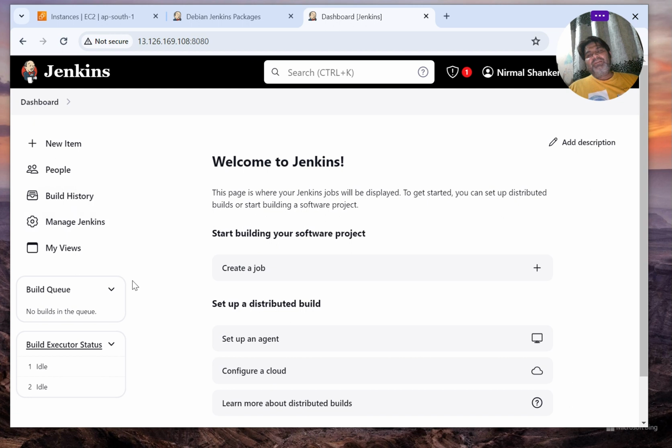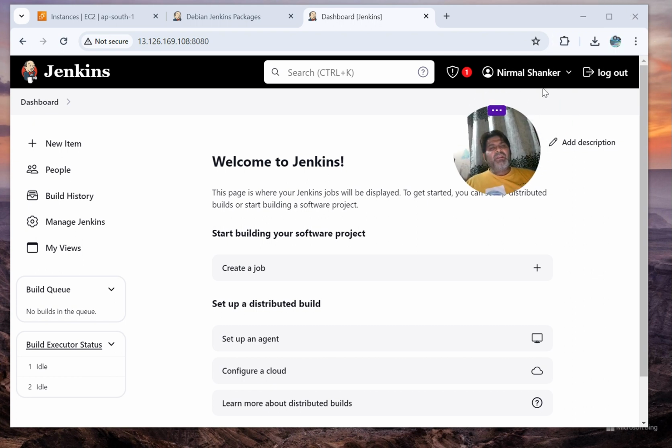As I told you, my friend, Jenkins is GUI based. Here it is a graphical user interface: New Item, People, Build History. Welcome to Jenkins. This page is where your Jenkins jobs will be displayed. To get started, you can set up a distributed build or start building a software project. Here it is showing my name, Nirmal Shankar, because I set the full name here. This is the URL, and this is the Jenkins logo. All of these things you are able to see. Further, you can start your new item, build history, and create a job.